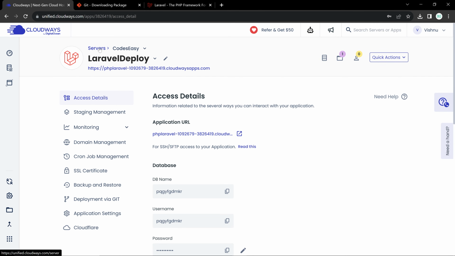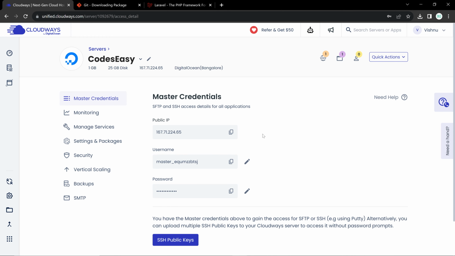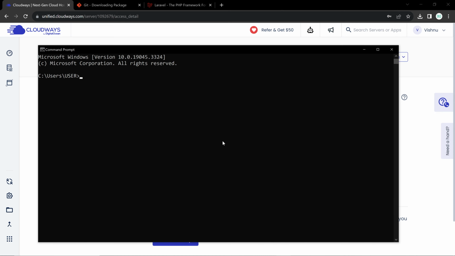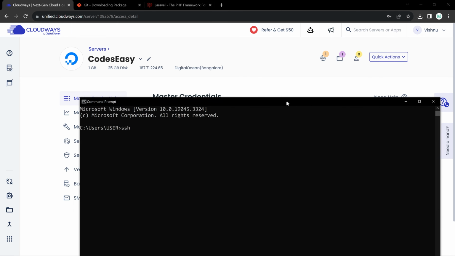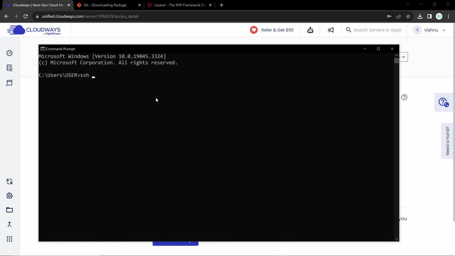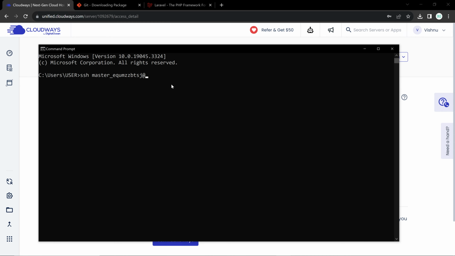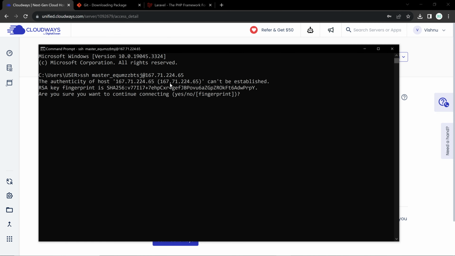So for that, we can go to the server, click on the server and click here. Now we have to access this through SSH. So let's open command prompt. So I am here inside the command prompt. So let's type SSH and we have to copy the username, that is this one, and we can paste that here. And we have to give the IP, that is this one, copy that and paste the IP here and hit enter. So you have to type yes.